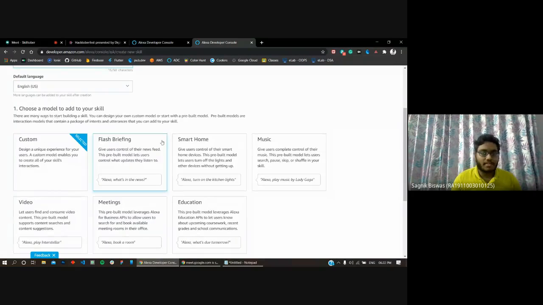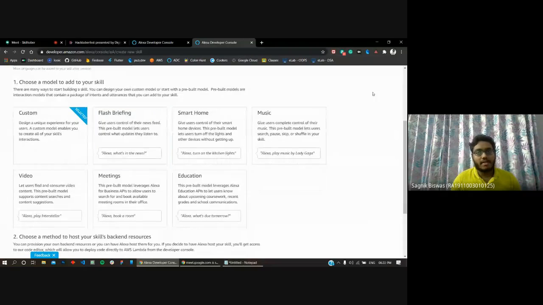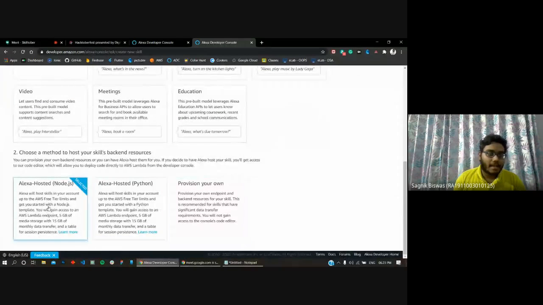Now you can choose models. Alexa after all is machine learning code, and that code is trained in a particular way. So models are nothing but pre-trained models where that particular code has already been trained and is ready to listen for particular commands. We'll be using the custom model, and we will be hosting it on Alexa.